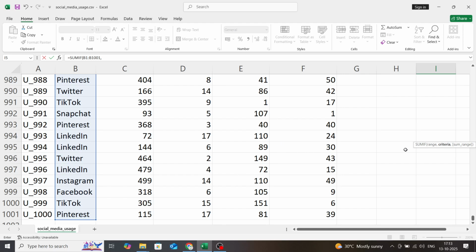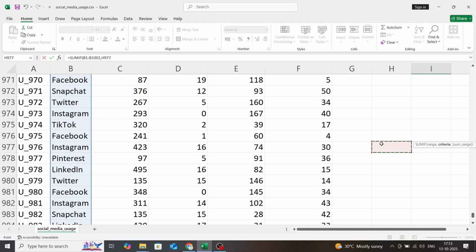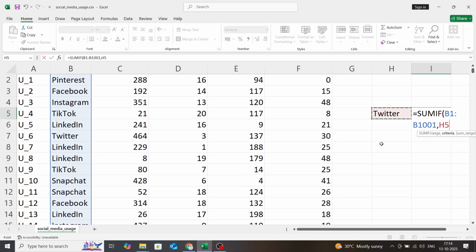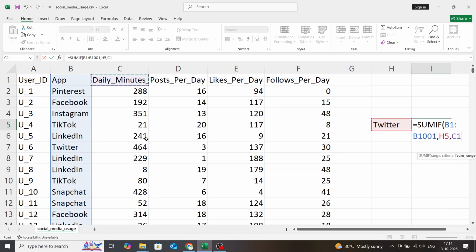Okay, what next? It is asking for criteria, meaning what is the condition. So what is the condition I want to find? I want to find Instagram or Twitter, like this. We have this value, we want to find this value. And the next argument is sum range, what we have to add. So this is the column from which we have to add.